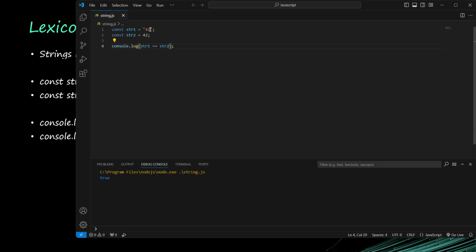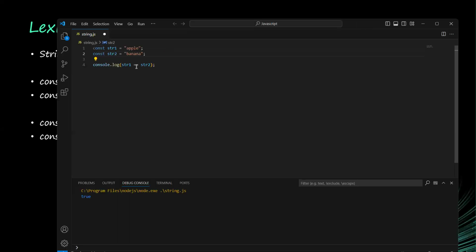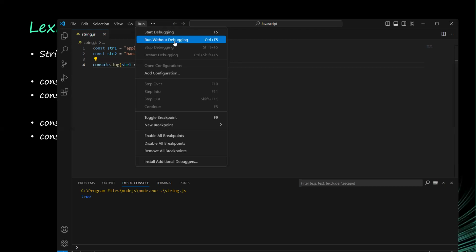If I have this first string as apple, and I have this one as banana, okay? I hope I get the spelling correctly. I hope so. All right. Okay. So when we say string 1 less than string 2, if we run this code, let us see what we are going to get.